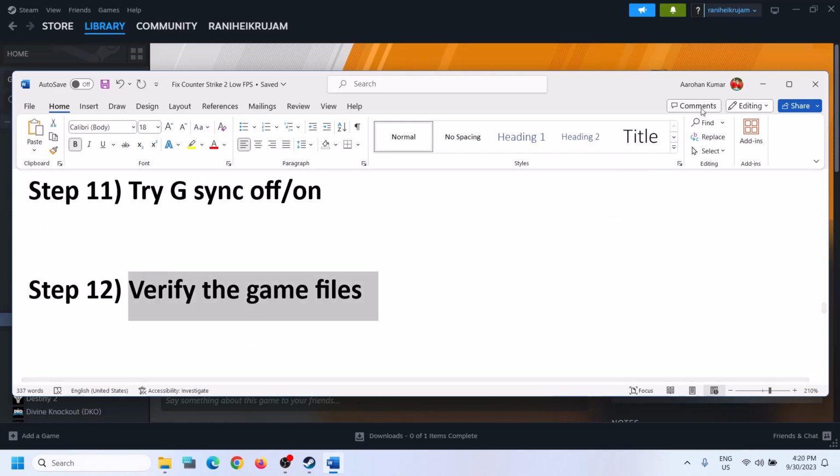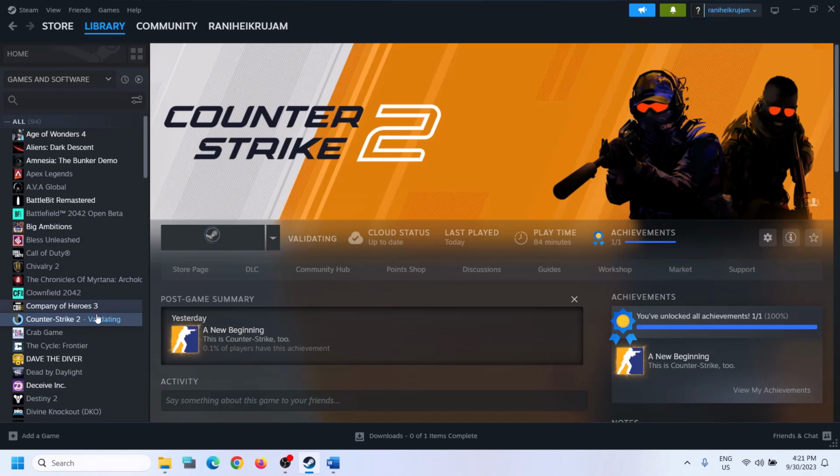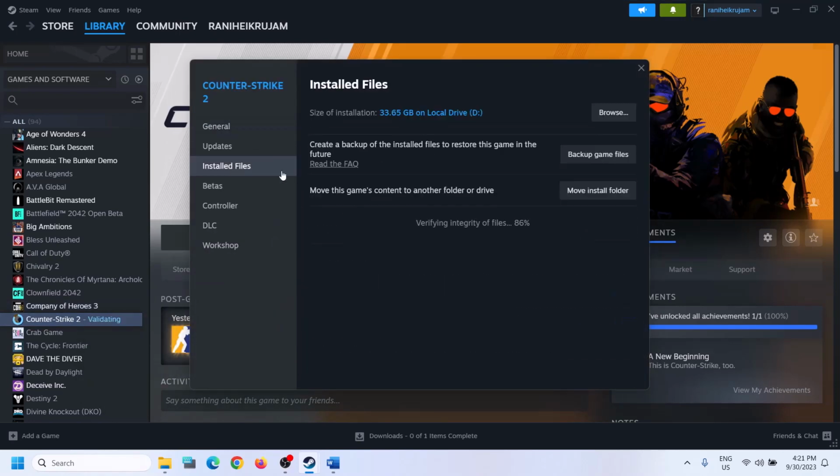Next step is to verify the game files. This is important, which we have already done. So make a right click, select properties and go to installed files and then click on verify integrity of game files. In my case, it's still verifying. You will see the verify integrity of game files option. Verify the game files and then launch the game.